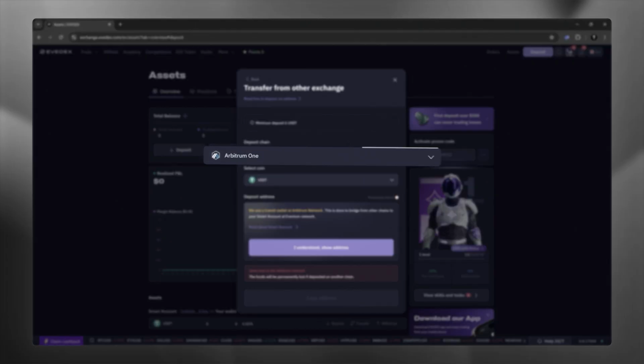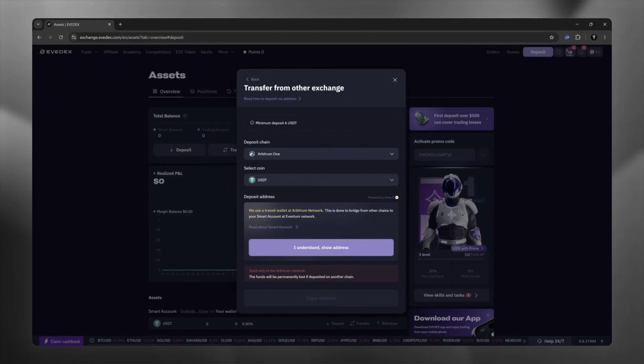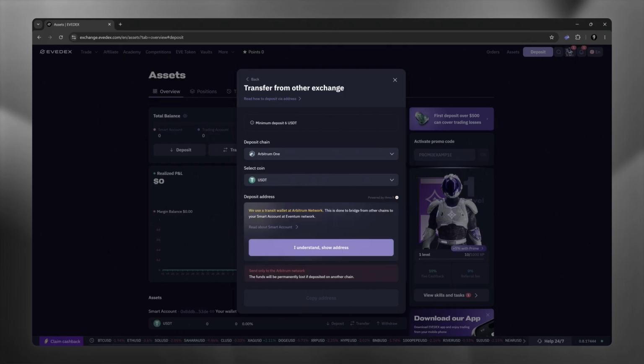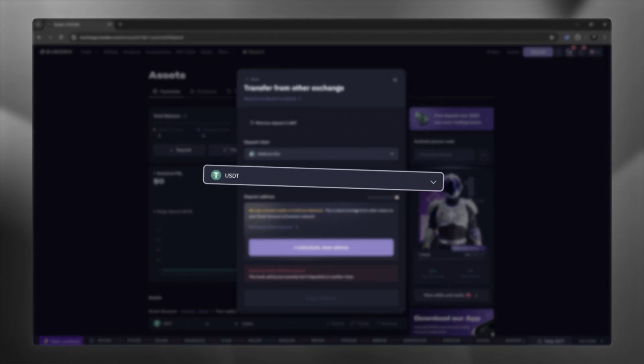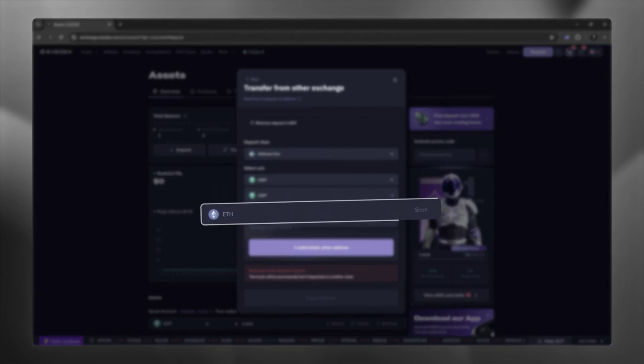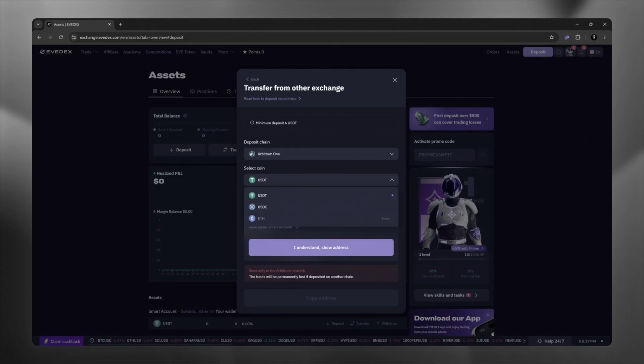First, let's choose the chain we're depositing from. Click on Arbitrum 1, and you'll see a list of all the available chains: Ethereum, Optimism, BNB, and plenty more. For this tutorial, we're sticking with Arbitrum 1 since it's fast and cheap. Next, let's pick the coin we want to deposit. Click on USDT to open the dropdown, and you'll see all the coins supported on the Arbitrum chain. Right now, that's USDT and USDC, with Ethereum coming soon. For this tutorial, I'm going to use USDC.